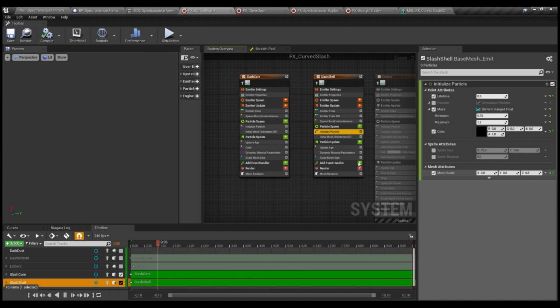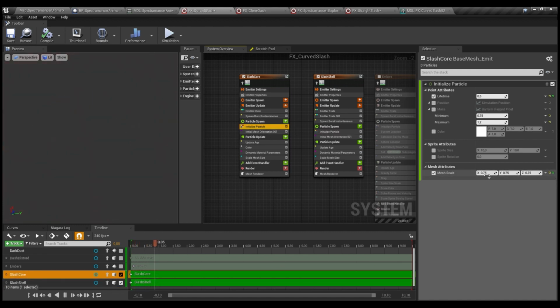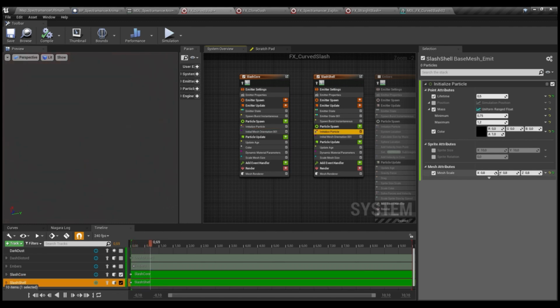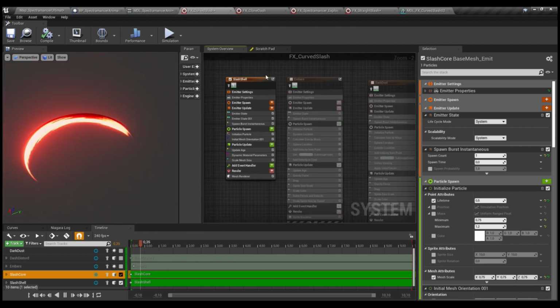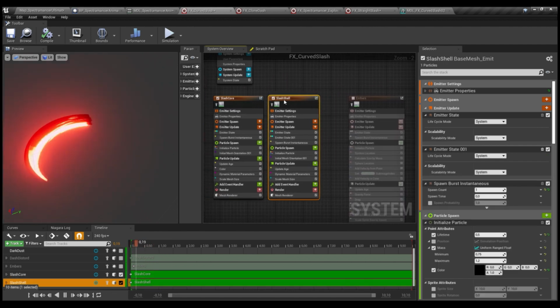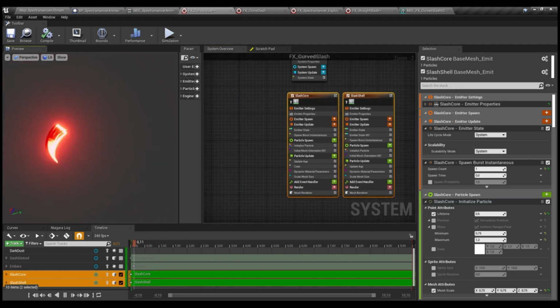And in the scale mesh attribute, as you can see, the scale is like 0.25. This one is slightly bigger, so you can actually see that it's shaped like a shell, so it actually encompasses it. And this one could actually work like a core. So when you do that, you basically have the core of your slash.